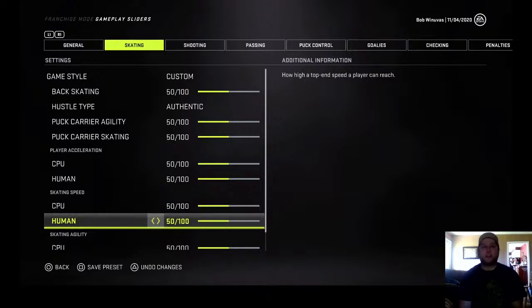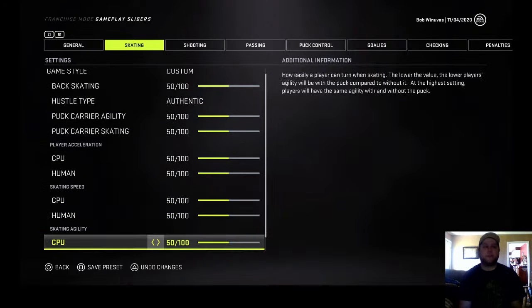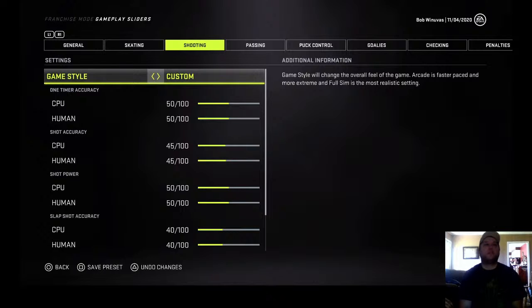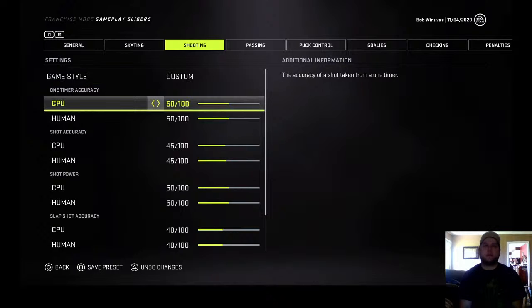Skating speed. You can adjust the speed of the CPU players versus you. Agility. Shooting.